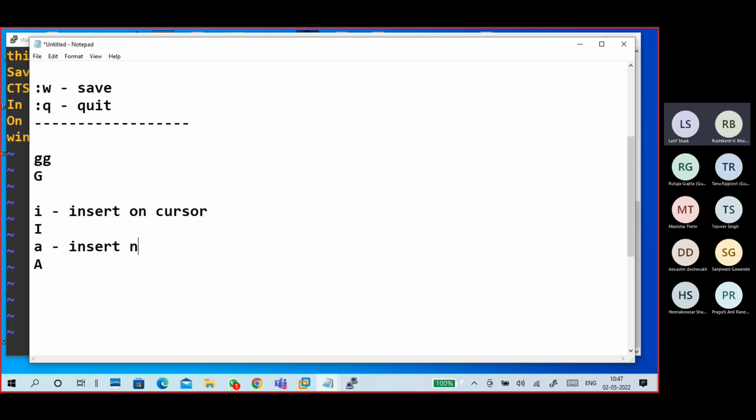Insert next to the cursor. Okay, so the cursor is shifted to the next line. What is this capital?